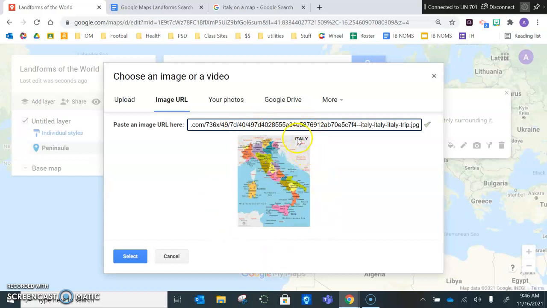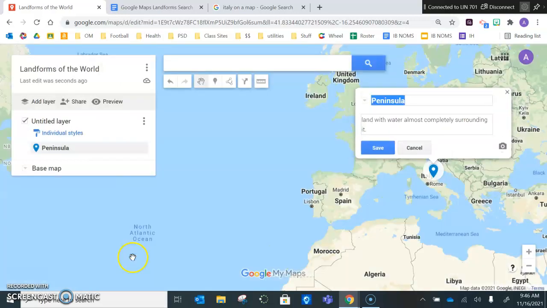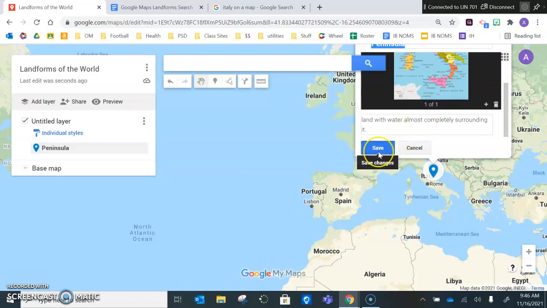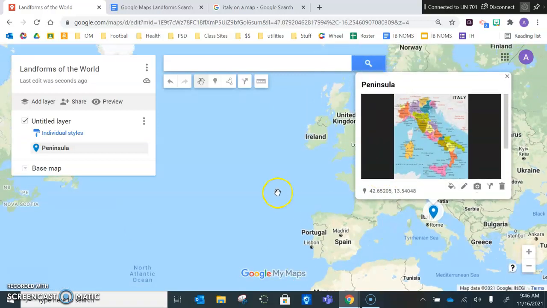So just find one that works and put that in, click select, and now you have a picture and your definition, and you're good. Then you're going to click save and move on to your next one. Okay, now let's say you didn't find something like a canyon. A canyon would be very hard to find on here.